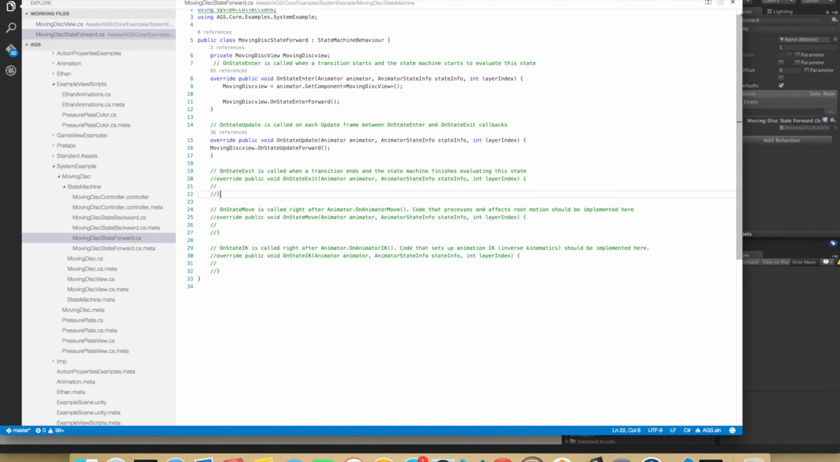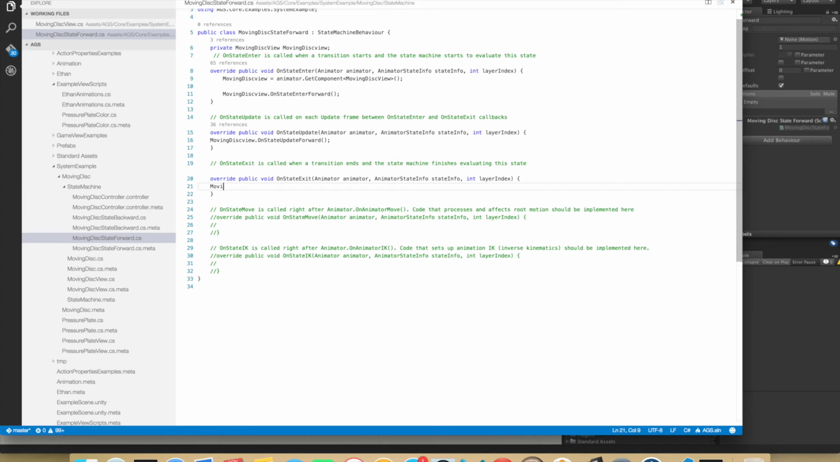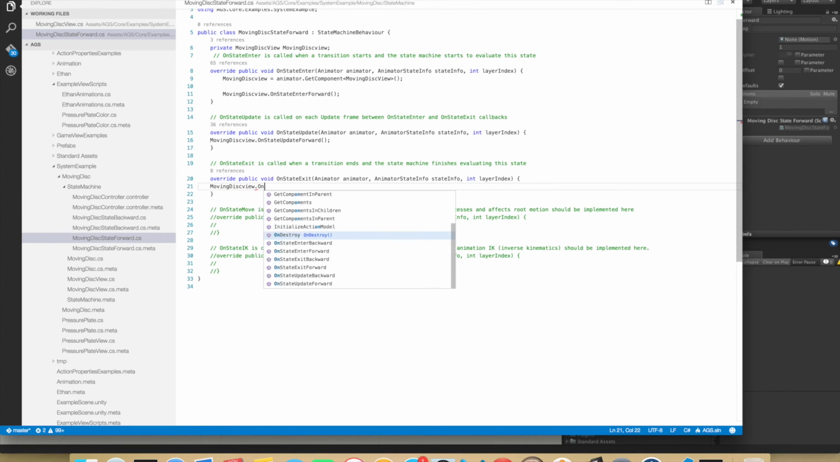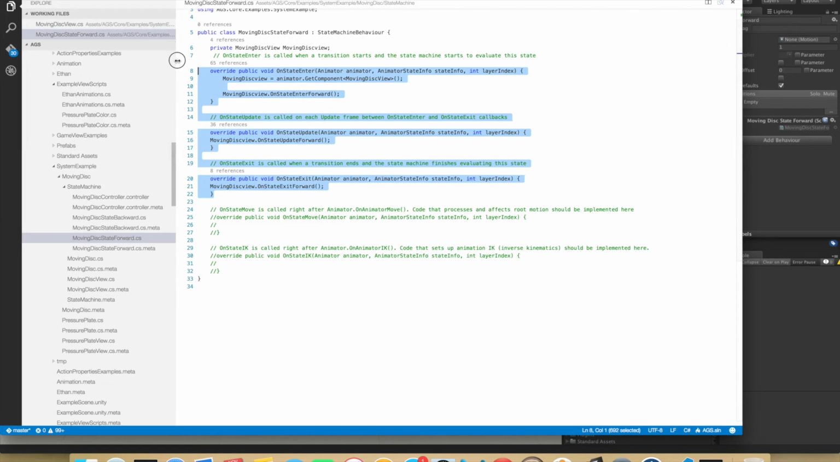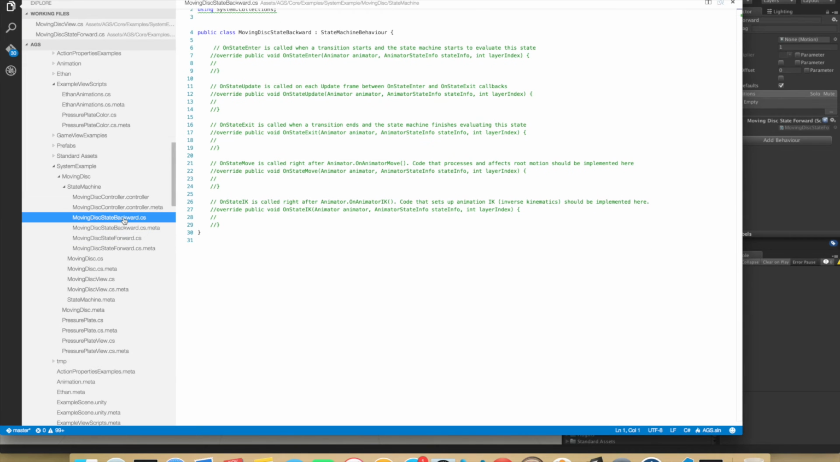And finally, for the forward script, we do moving disk view dot on state exit forward. And guess what I'm going to do now? I'm going to copy this and probably fail in some way.